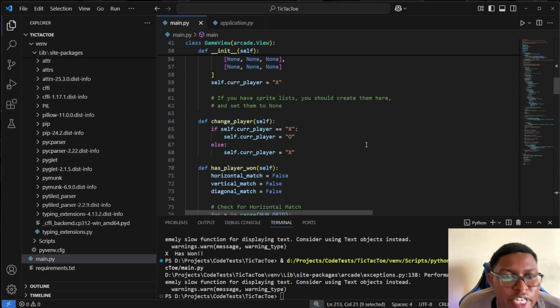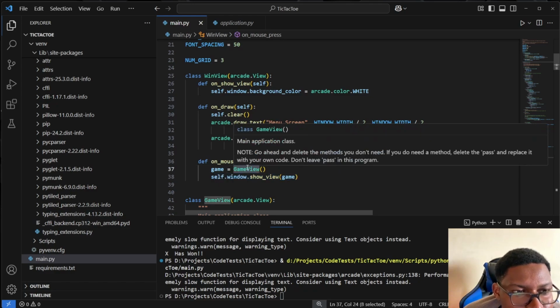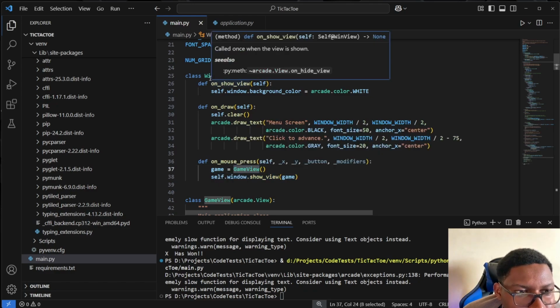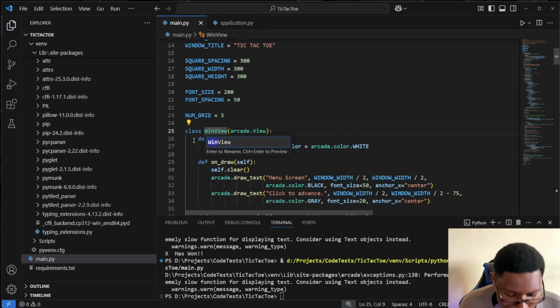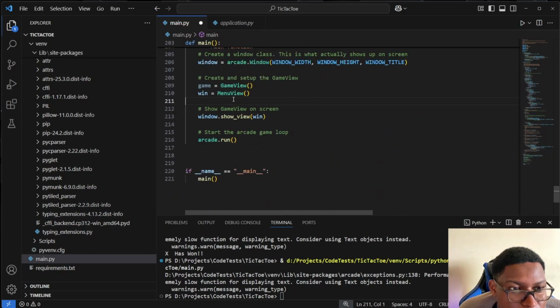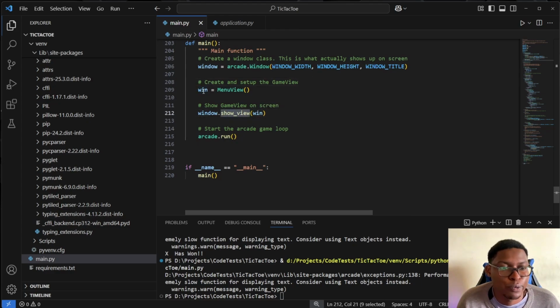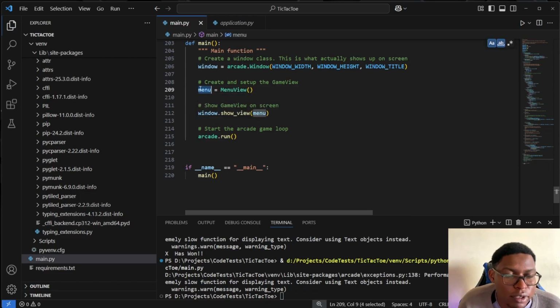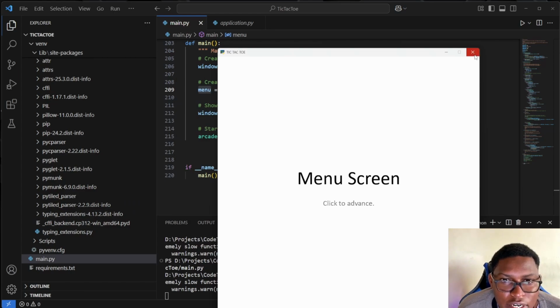It seems it's already rigged to disappear. Let me see. So they're doing on mouse press, it shows the game view window. Okay. If this is the case, then I think I'll just return this to our menu view since it works perfectly for us. And then, so instead of having our game view here, we can start with our menu view. So I'll just change this to menu. So if I run this, you can see menu screen, click to advance, right?